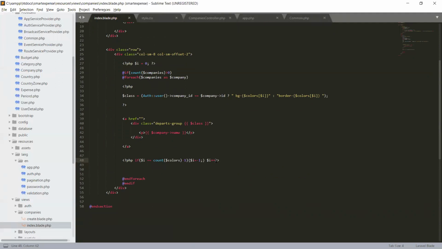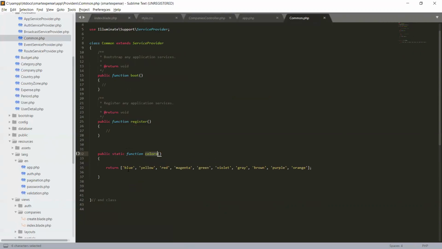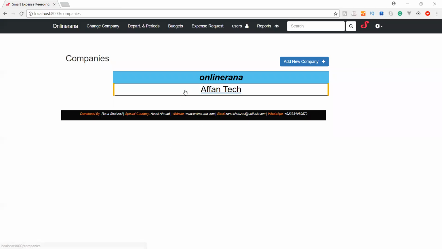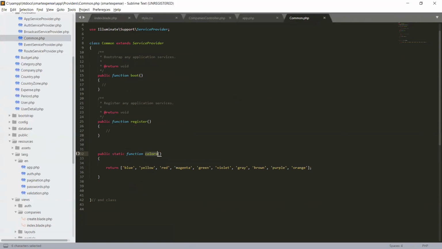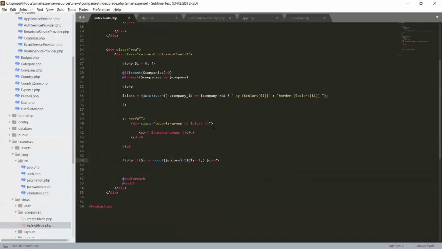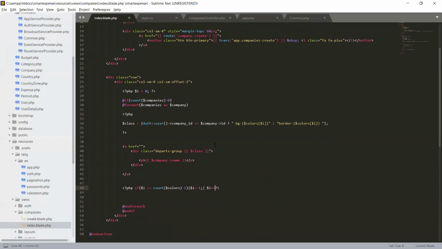So see, it will start after the 9 index. The 10th index will also start from 0, and at the 0 index the color will be blue. So the company having the 10th index, its color will again be sky blue, and the 11th company's color will be yellow again. So this makes sense. I hope you have understood this point. Okay, so most of the task in our index we have achieved.